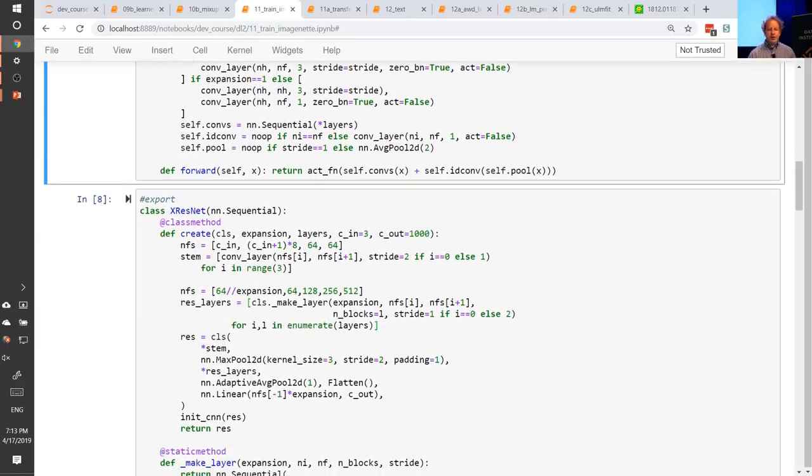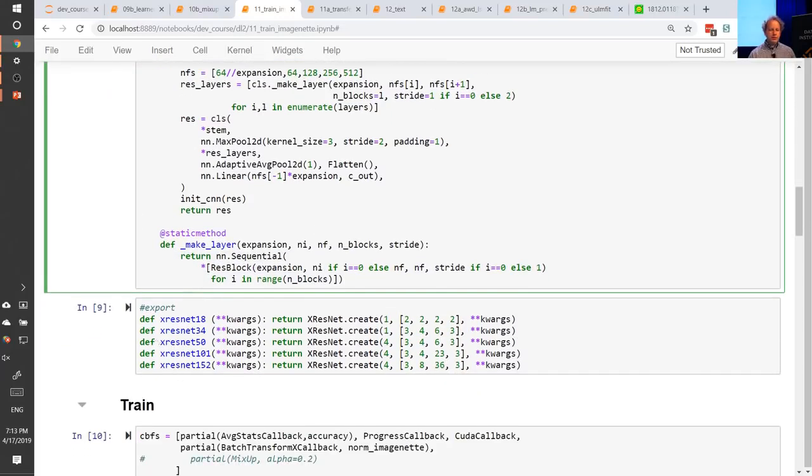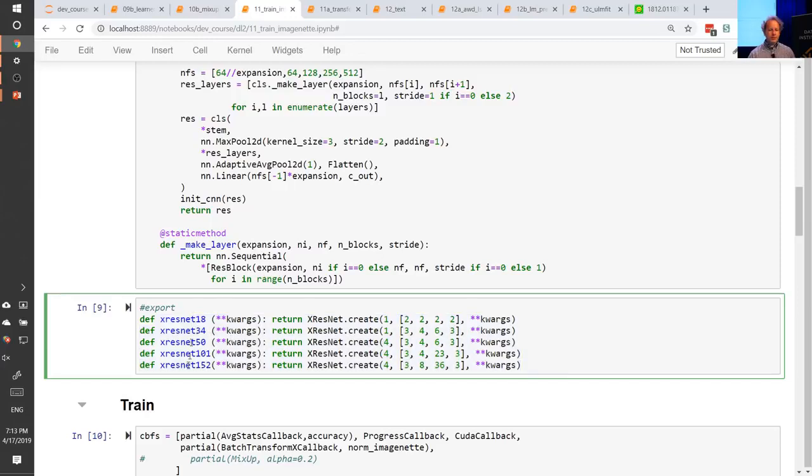And that's about it, right? So we create a ResNet block for every res layer. And so here it is, creating the ResNet block. And so now we can create all of our ResNets by simply saying how many blocks we have in each layer. Right, so ResNet 18 is just 2, 2, 2, 2, 34 is 3, 4, 6, 3, and then secondly is changing the expansion factor, which as I said, for 18 and 34 is 1, and for the bigger ones is 4.